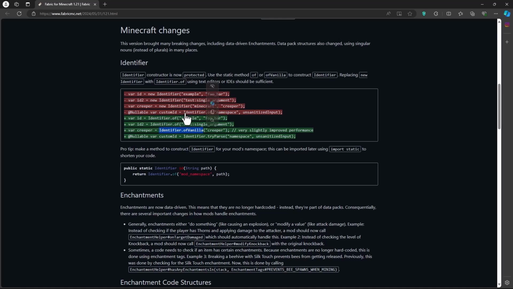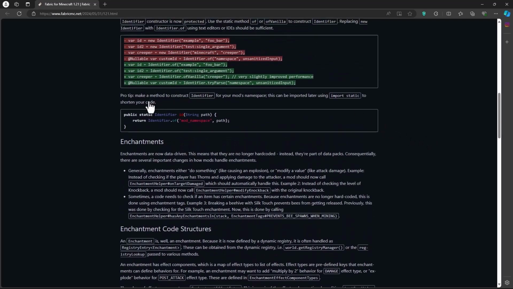And for those that were using the of for the namespace, now we have Identifier.tryParse with the namespace and the key. They are guiding you to have your own identifier static class that handles things because even if this changes in the future, you will have to change only one place.